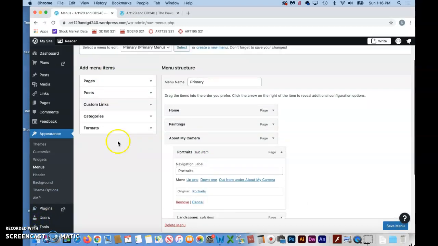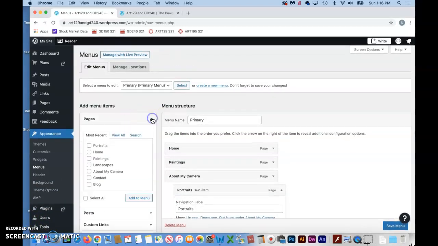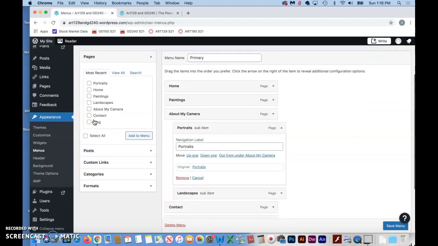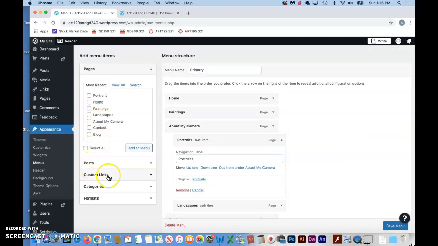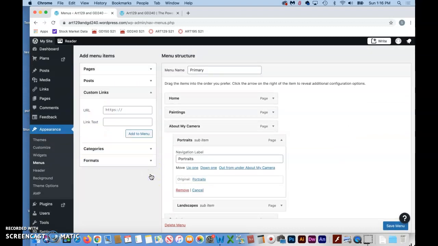To do that, we're going to go over to our left side, and instead of pages, which we've been working with to put our pages on there, we are going to go over to custom link, drop that down, and instead of putting an HTTP address in there, we are just going to put the pound sign, and then we are going to put the text, which is what's going to show up in the menu, and we'll just change that to photography. Click on add to menu.